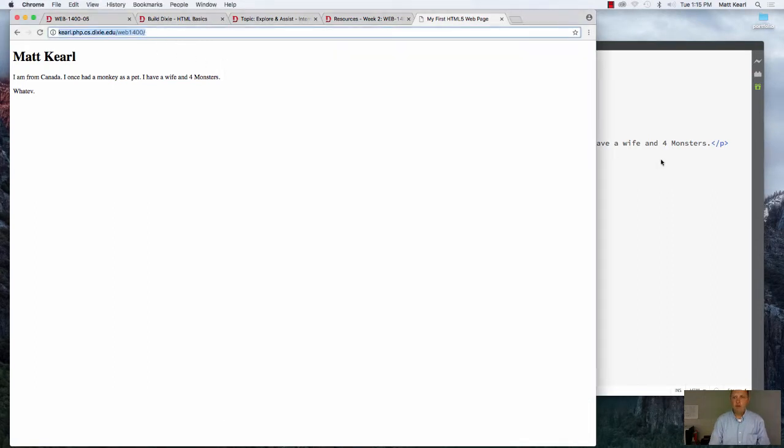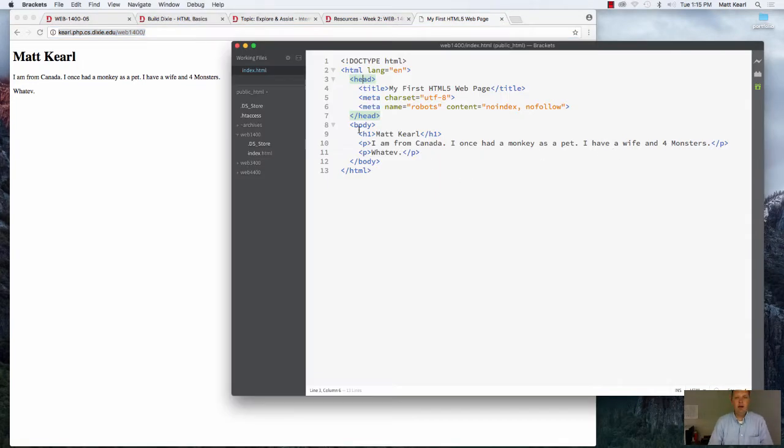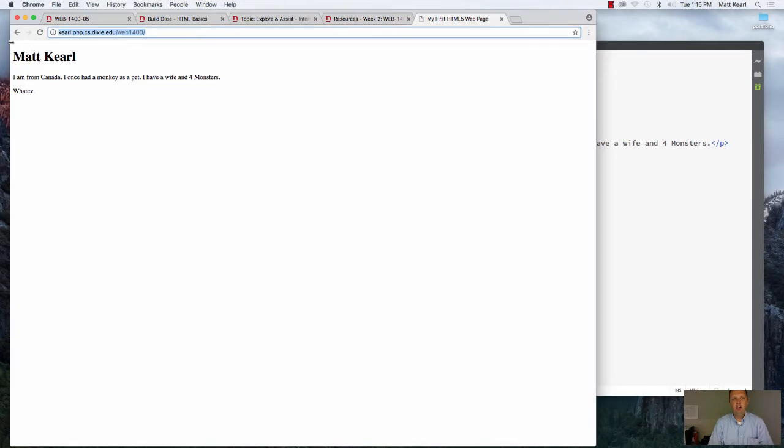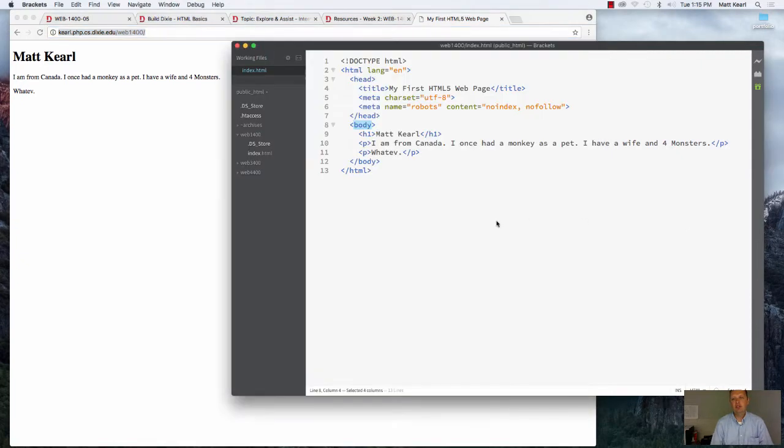Just like that. All right. So body tags again are essentially from that pixel down to that pixel. Anything seen inside the browser is the body. And as I put stuff in here, it shows up. And if you remember, we have these H1 tags.